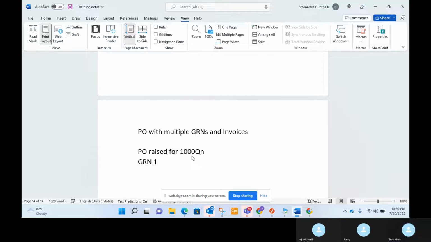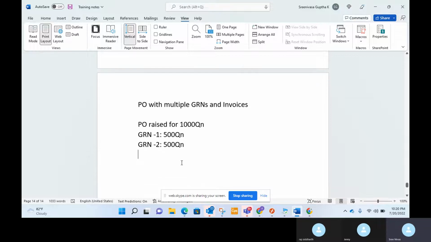GRN 1 and GRN 2, for 500 quantity each. Also, there are chances you might receive either one invoice for all the 1000 quantity, or you can receive 2 invoices as well. So for that also, let's say for example, we'll try both the scenarios here.